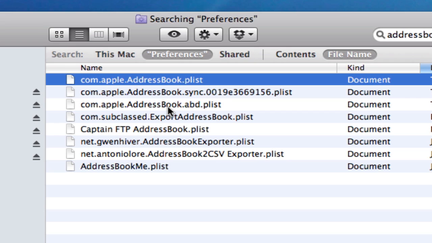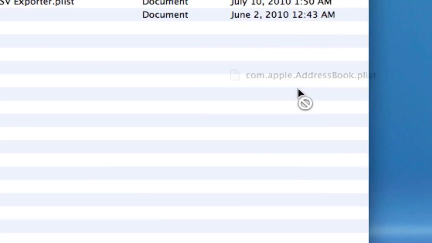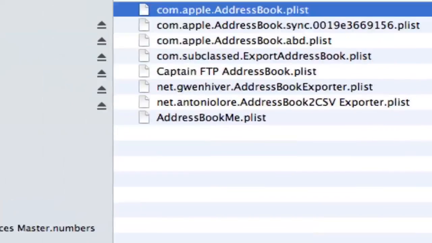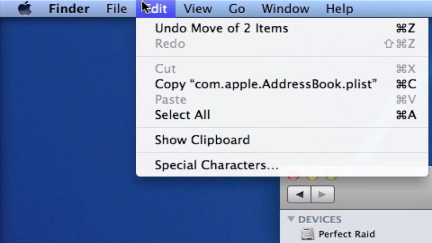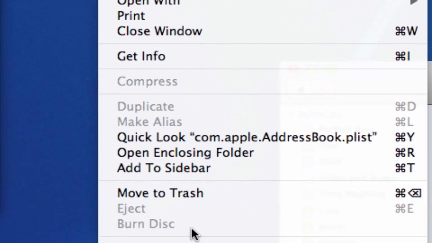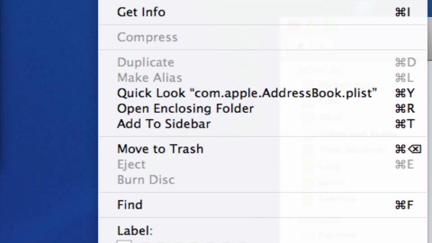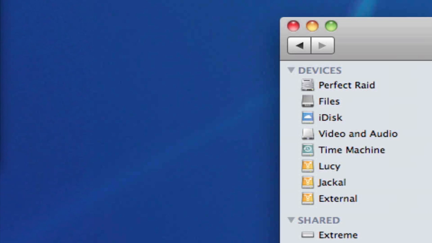Now you'll notice that several of them say address book, and these are for different preferences in the address book. The main preference file is this one that you see start with com.apple.addressbook.plist. That is the main one. All you need to do is delete that by taking it to the trash, simply clicking, dragging it down to the trash and letting go. Or you can select it and go to File, Move to Trash. Very easy. And once that is done, relaunch your address book and see if that fixes the problem.